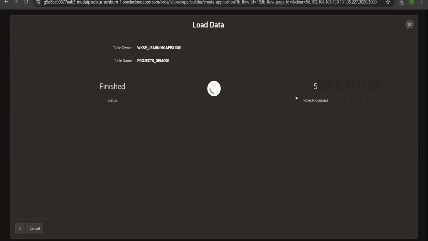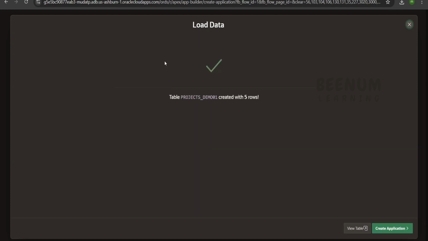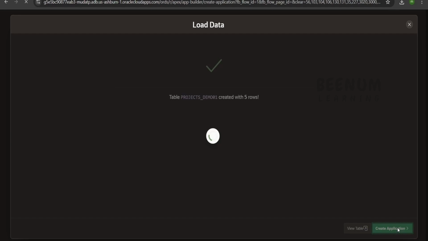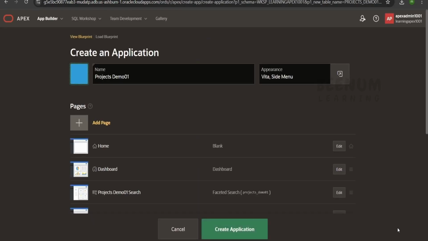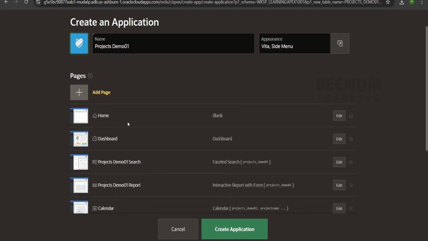What Oracle will do is it is going to create this projects underscore demo 01 table in our workspace. So once the table has been created, we can create this application straight away by clicking on this create application over here. I will click on this. Alternatively, you can go to the app wizard and you can click on this create an application. It will open you this page itself.